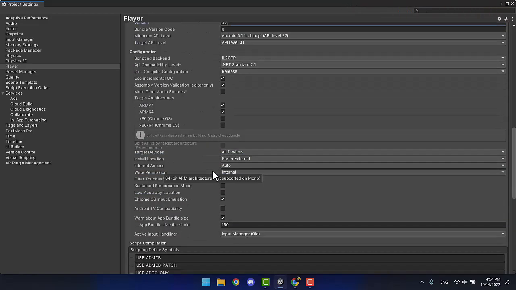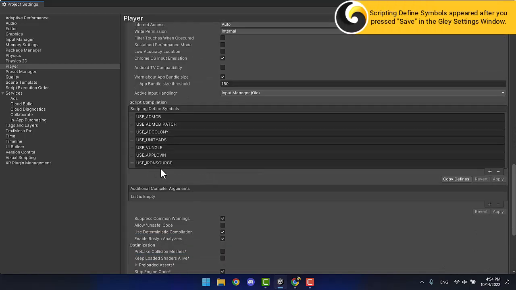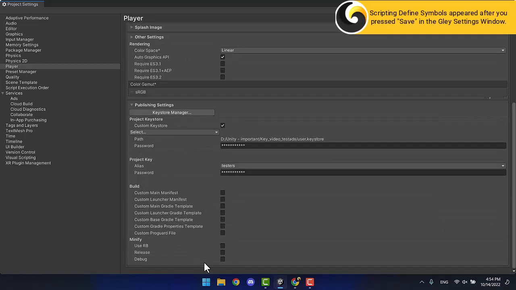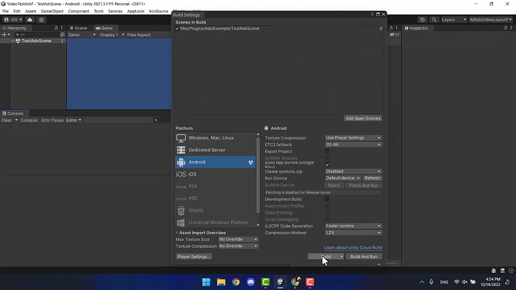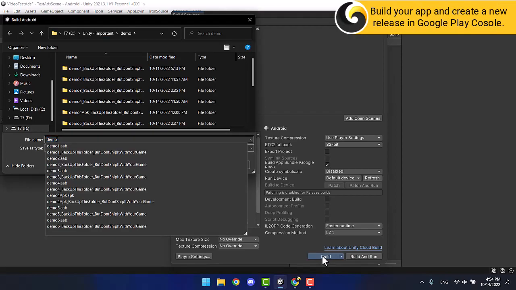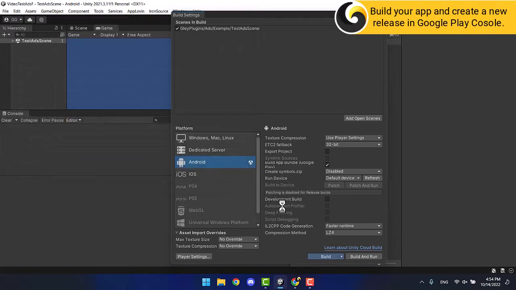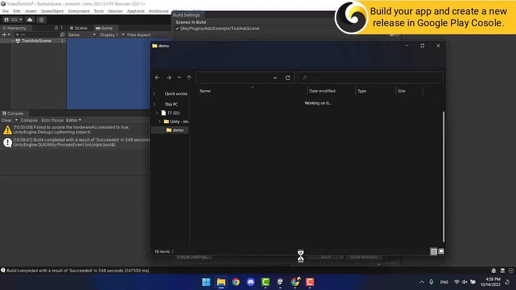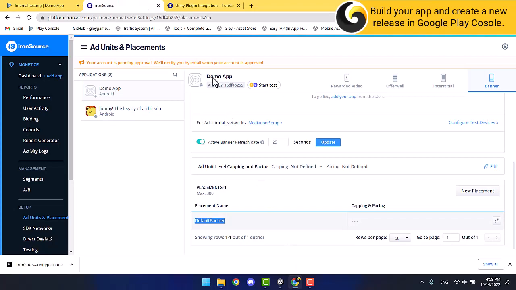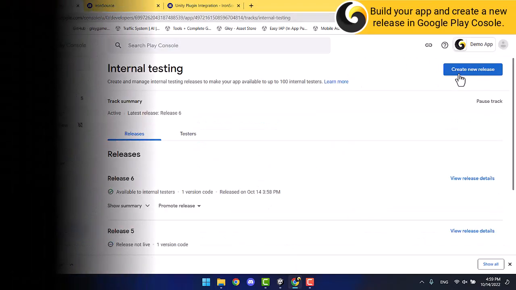The IronSource symbol appeared after you pressed save in the Gley settings window. And also make sure your app is signed. Now you are ready to build your project. To test the IronSourceAds, you need to create a new release as we have previously shown you. Open your app on your Android device and test the IronSourceAds. Here is a demo for banner, interstitial, and rewarded ads.